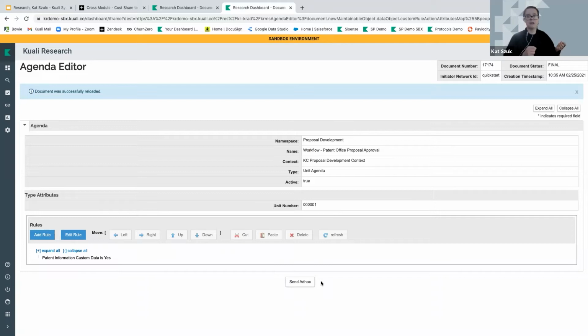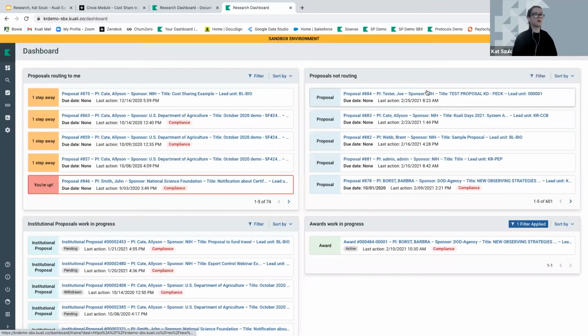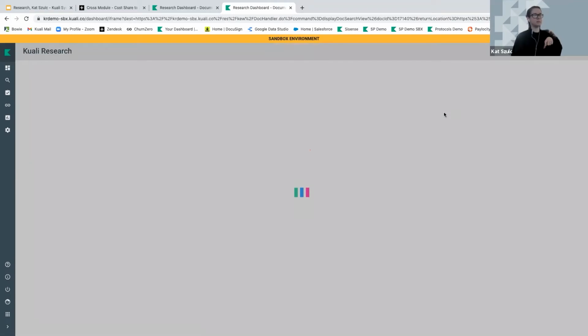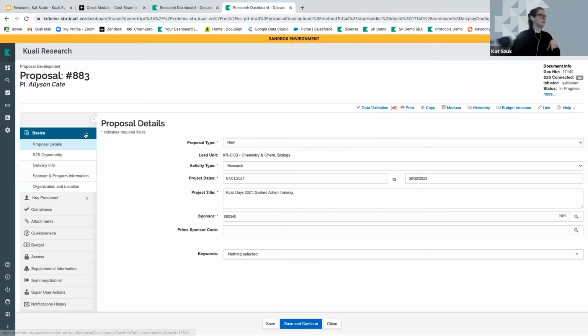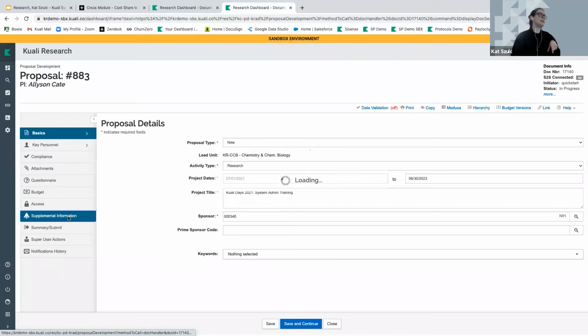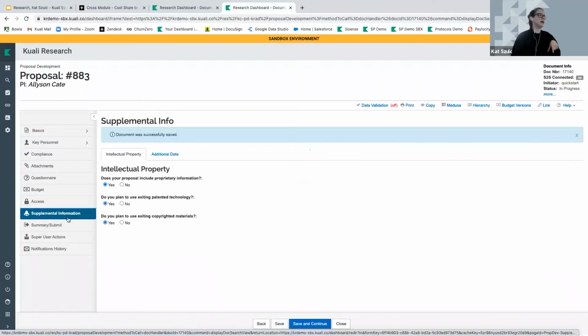So again, I would encourage you, you build one, go and validate it quickly to make sure that it's working and that it's not causing any sort of negative impacts on your proposals. So I'm going to go ahead and quickly validate my agenda that I've built. So this is a proposal. As I said in my examples, I'm looking at the intellectual property information.